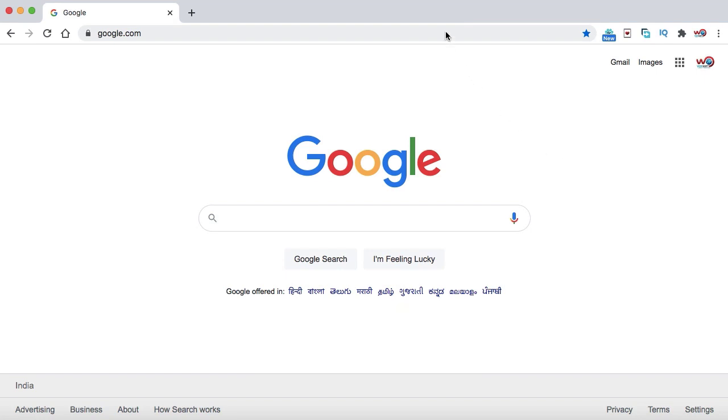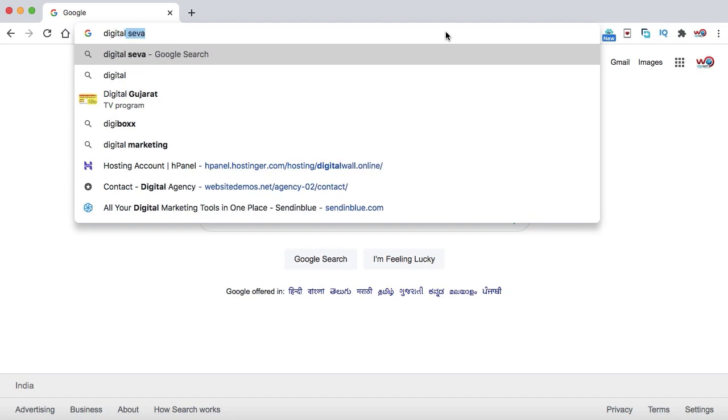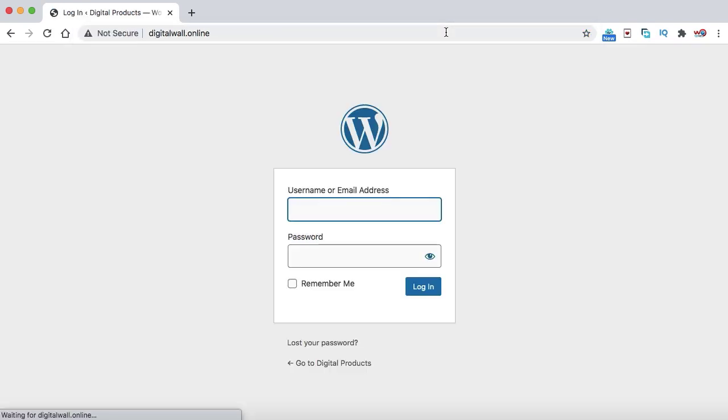Now let's try to open the same domain once again. So I'm just going to open the domain, that is digitalwall.online/wp-admin. Here we go. Now this is the login page that is asking for a username and password. So we need to enter the same email address or username that you created when you installed WordPress onto the domain name. So let's log in to my account.